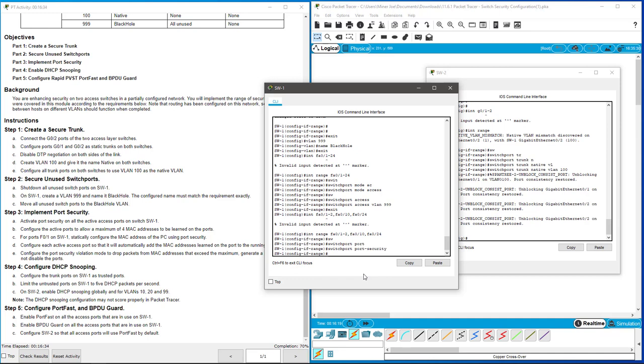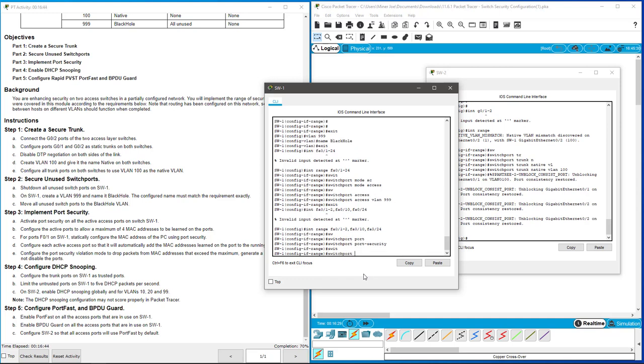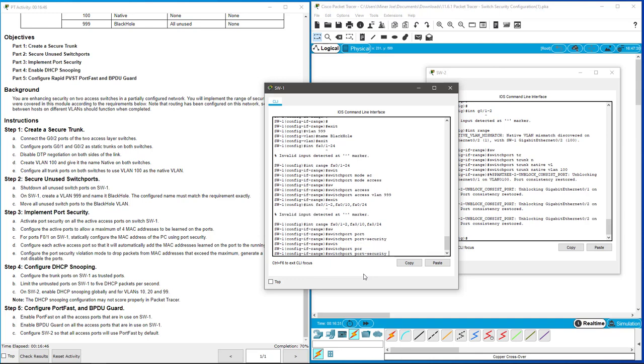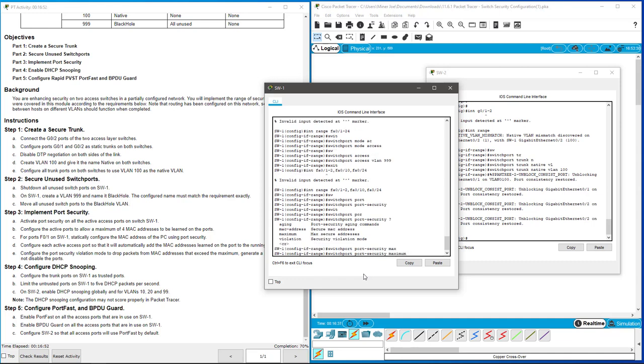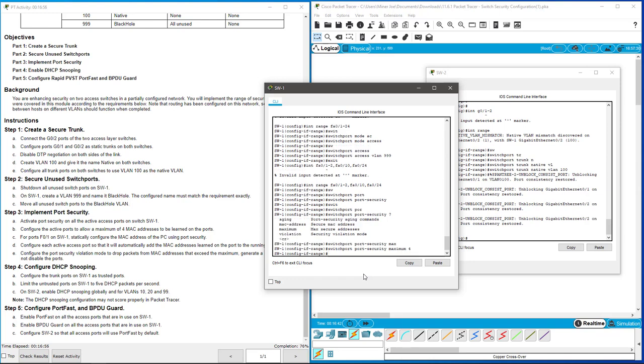That was pretty easy. Configure the active ports for a maximum of 4 addresses on the ports. So that would be switchport security. I can't remember what I should do. Let's try the question mark. Oh yeah, that's right. Maximum, and let's do 4 there. So maximum 4 MAC addresses. That should work for me.